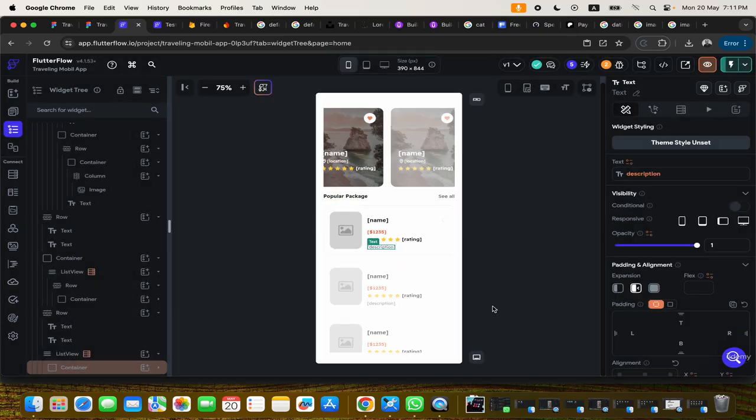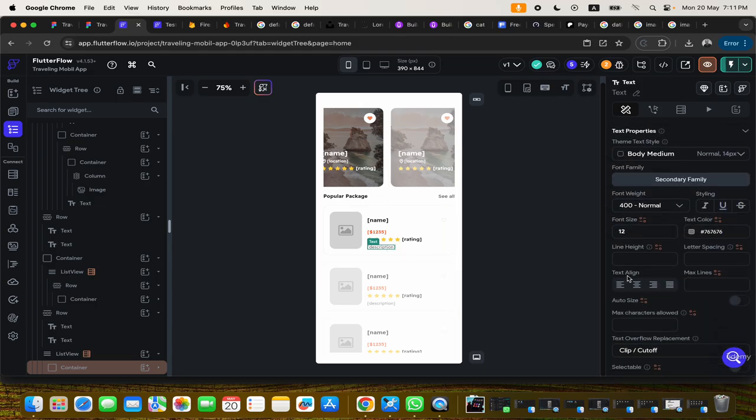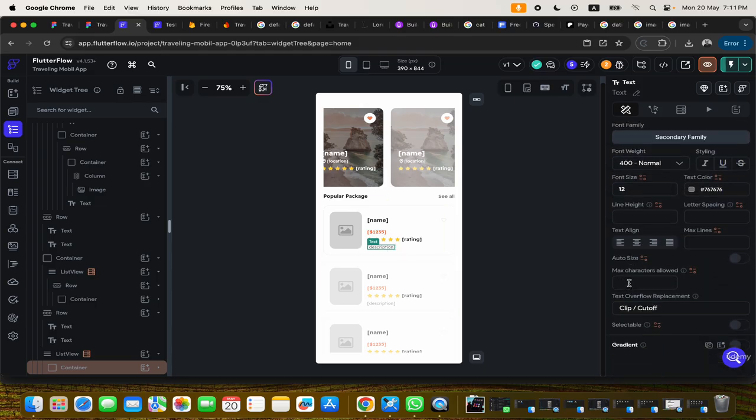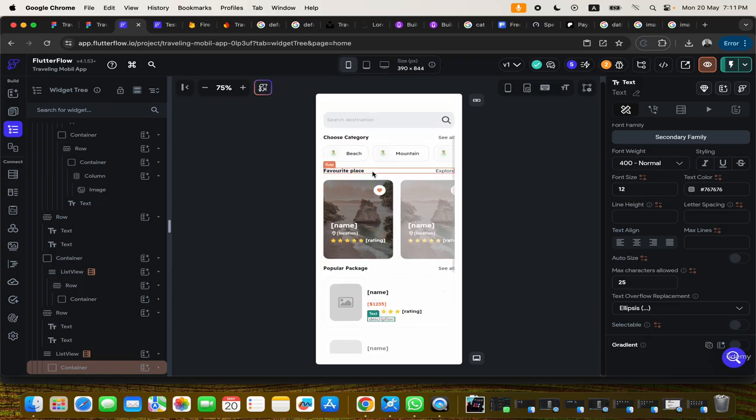And then here it's going to be the description. All right, but we're not taking everything. We just want to take a few characters. So we will come here and say maximum characters allowed. We will say 25. Maybe 25 characters allowed, so it won't type more than that. And then clip off, we want to use ellipses to show that there are more things left, but you're not showing it here. Okay, now that's fine. We have done this particular part.